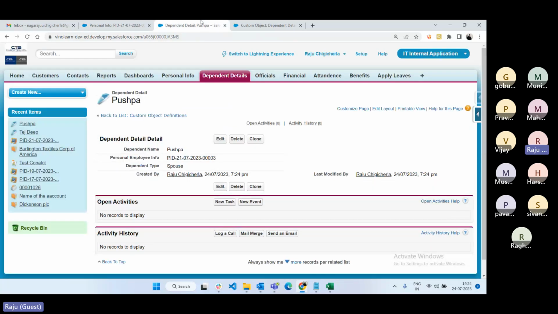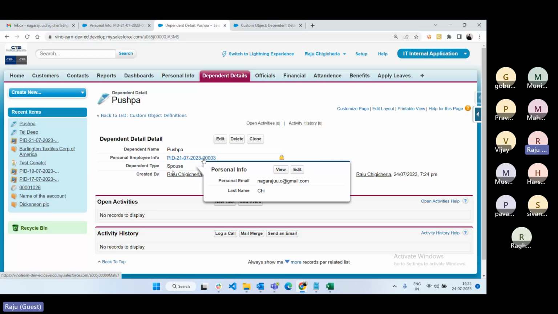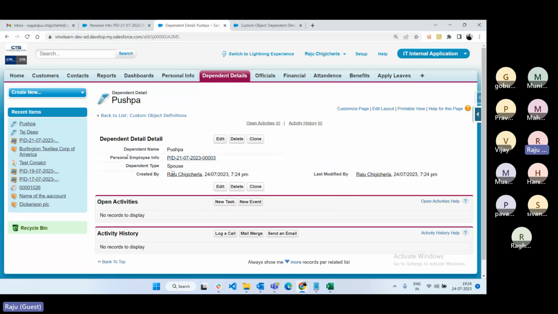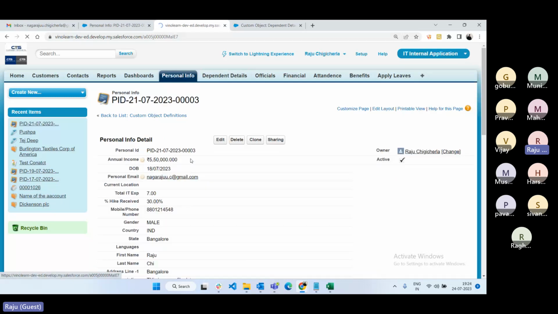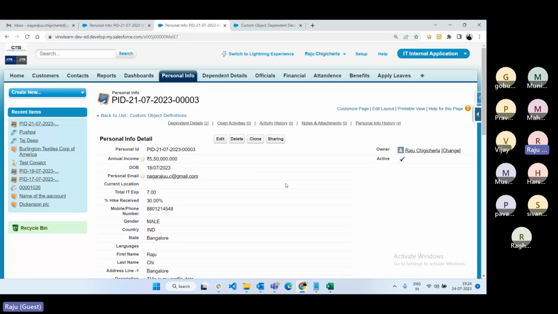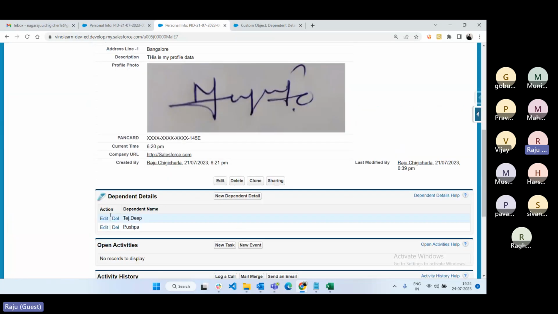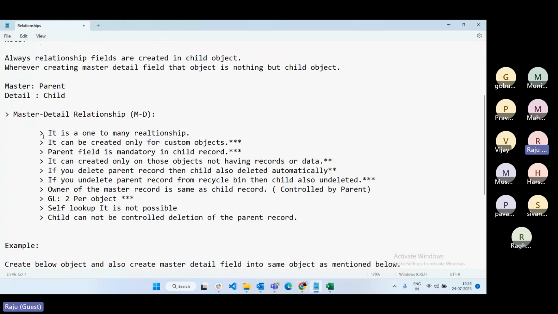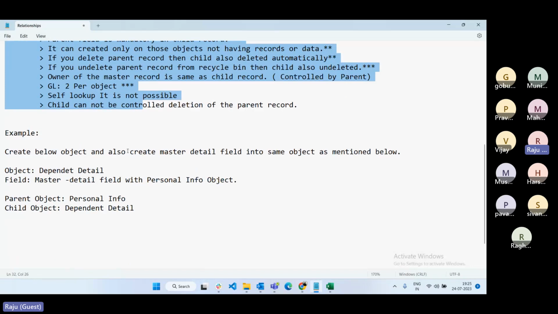If you open the dependent details and click on the parent here, the employee information is stored in the personal info object. If you click here also, you can navigate to the parent information. And in the related list, it shows whatever dependents you add. So this is how we can build the master detail relationship and create test data. Hope it is clear how to create a master detail field before going to test these properties. Clear now how to create master detail field?